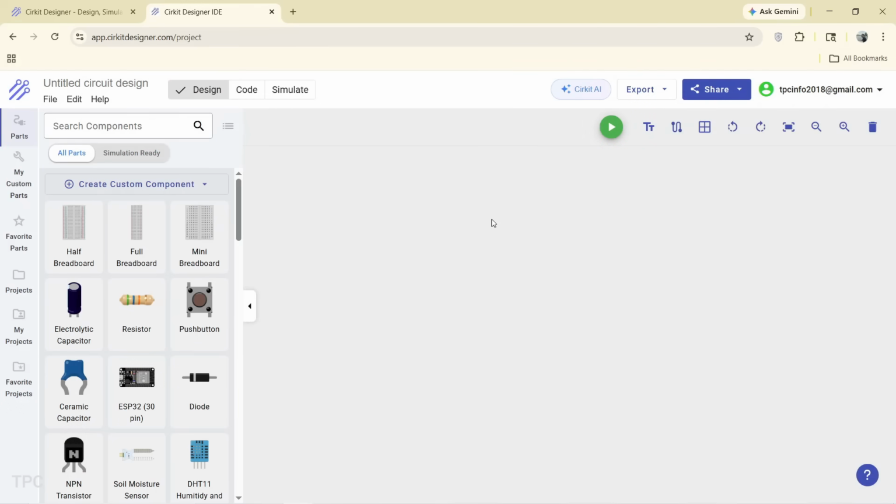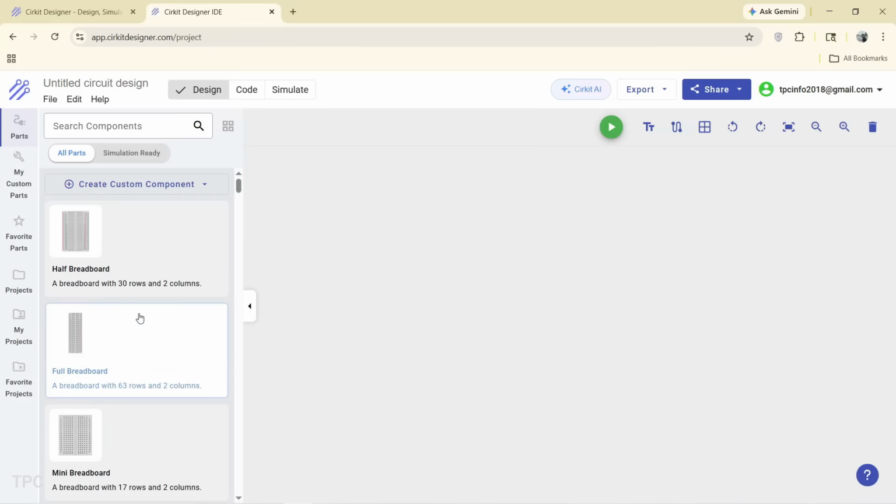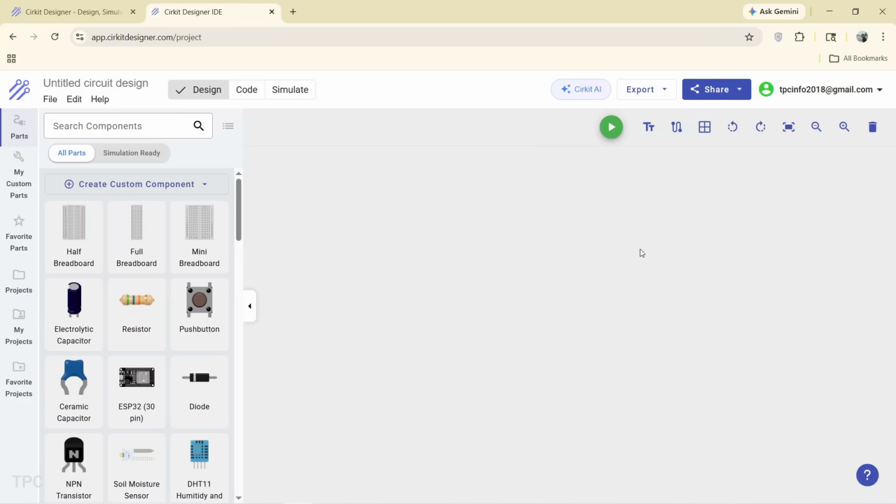The interface is clean and easy to understand. On the left side, you'll find the Components panel, along with an option to view components in more detail. In the center is the main circuit workspace. At the top, you'll see tools for adding text labels, rotating components, zooming in or out, and deleting parts.